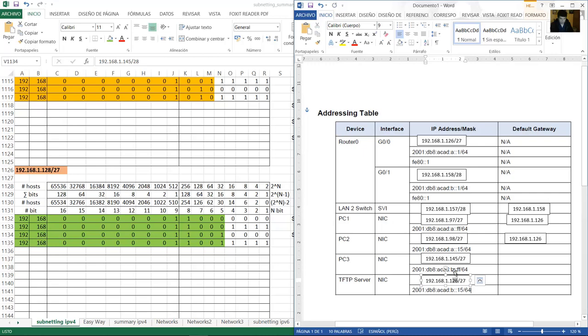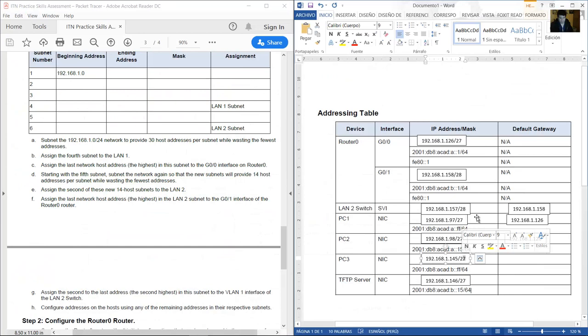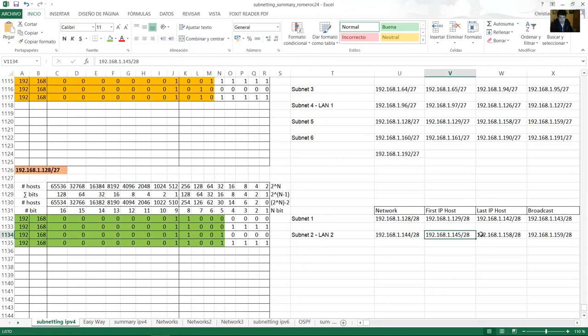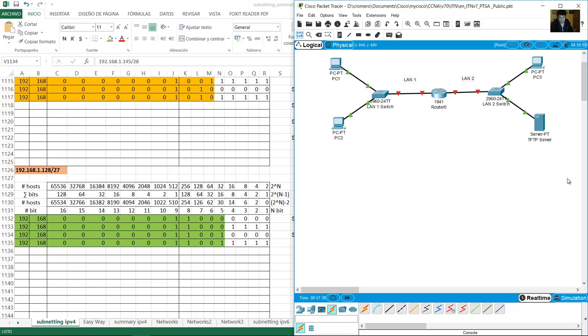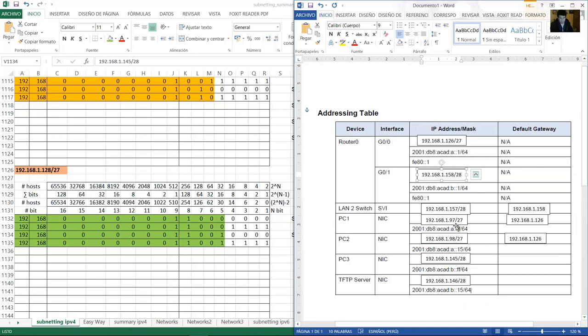Okay, but the prefix on LAN 2 is 28. Okay, be careful. 28. Okay, here should be 28. PC3 prefix 28. TFTP server prefix 28. 145, 28. 146, 28. And the default gateway for PC3 and TFTP server is Gigabit 0/1 on router, this 158. Okay, remove the prefix.